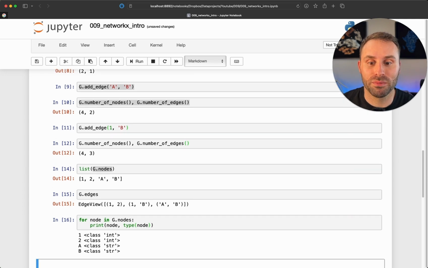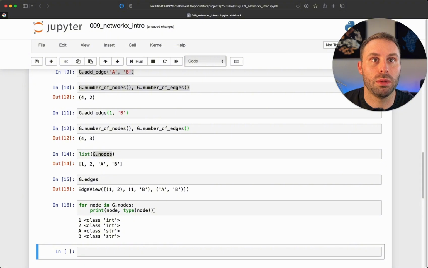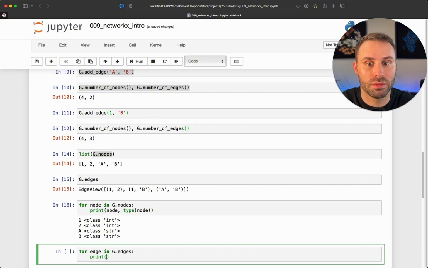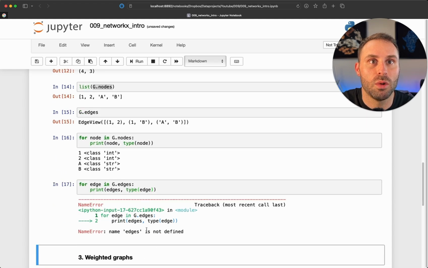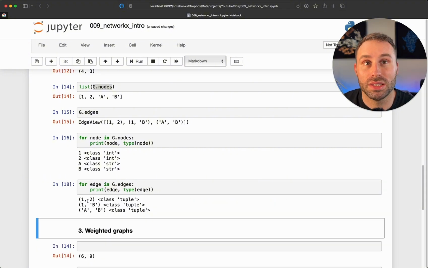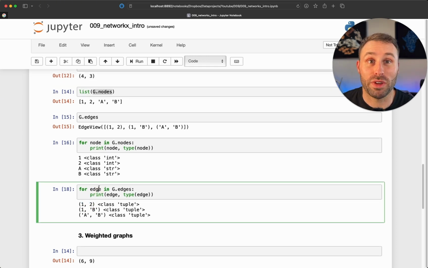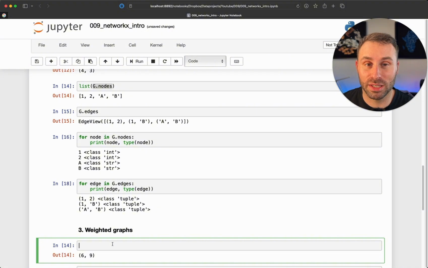So that's how we print all the nodes, and we can also similarly print all the edges. For edge in g.edges, print edge, and we can even get the type of the edge, but you can guess what it will be. Sorry, not edges, but edge. It's tuples of mixed types, int and string. So that's what we have seen before. So that's how easily we can create an undirected, unweighted graph.